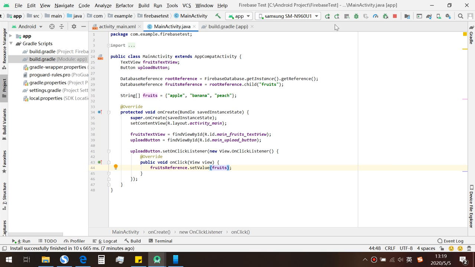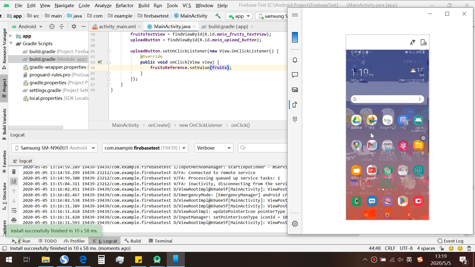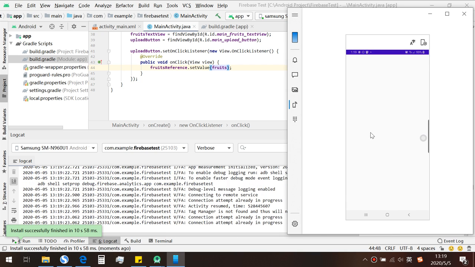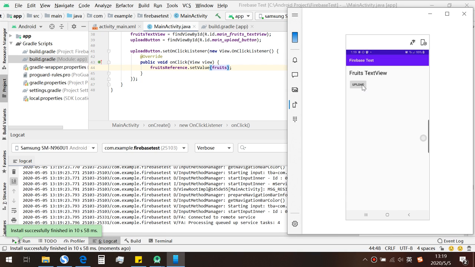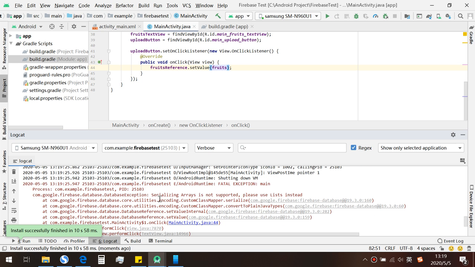Okay, let's try it. And I believe it's not gonna work. So let's click on upload button, and it crashed. Let's see what happened. So in here it says Firebase database exception. Array is not supported. Please use list instead. Okay, so let's try list.